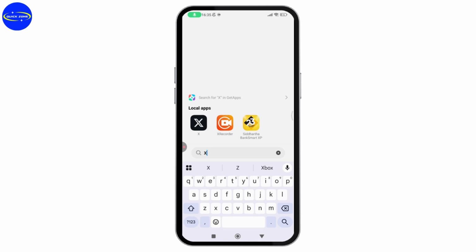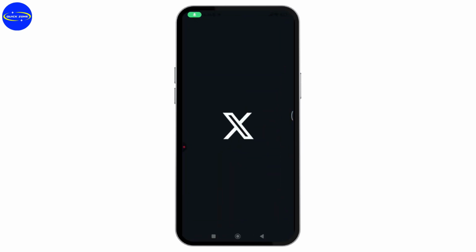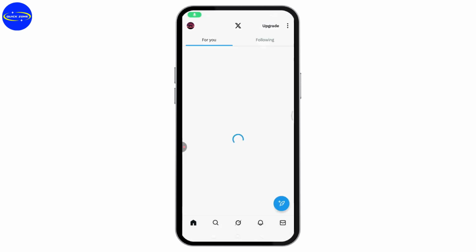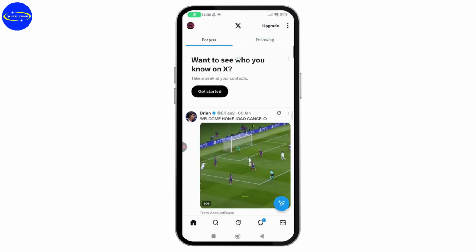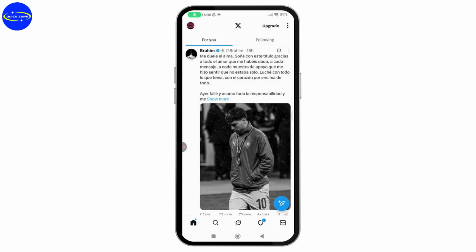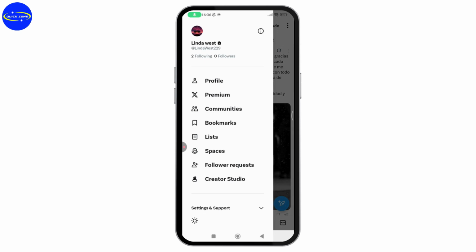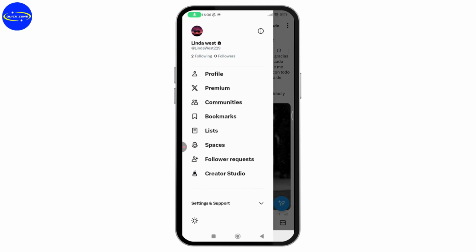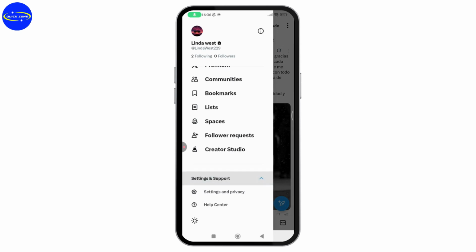So here the first thing you need to do is open up your X application and make sure that you're logged in with your account. And now here, once you're inside the application, just tap on the profile icon, which will be on the top left. And now from the pop-up menu, simply scroll down and tap on the settings and support option, which will be on the bottom. And under that option, you have to tap again on settings and privacy.